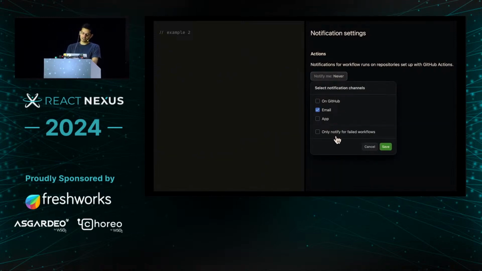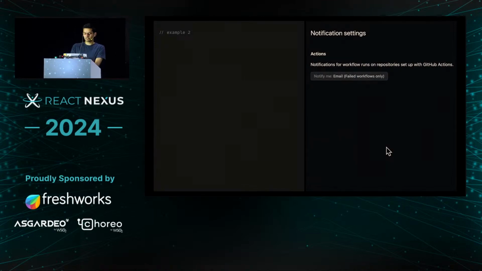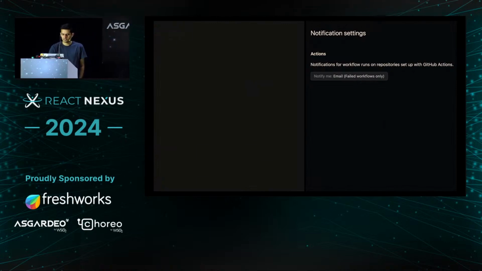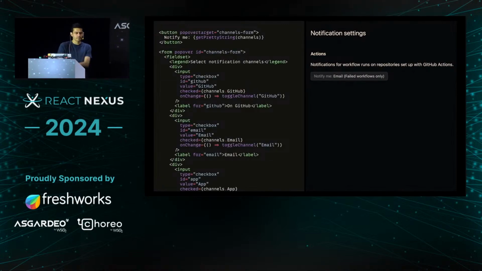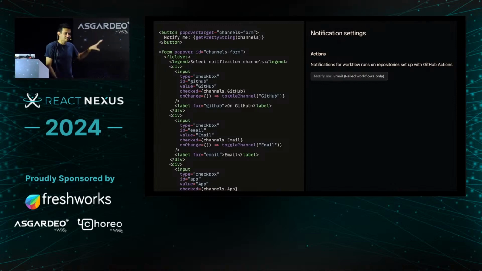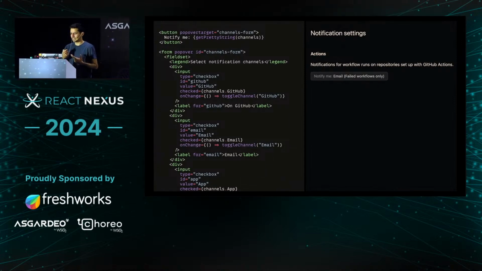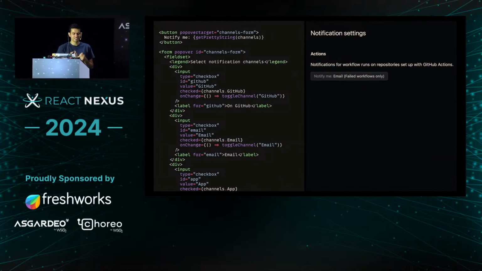I like email, and then when I click email, it gives me a bonus option, which is only notify for failed workflows, which I think makes a lot of sense. And this is a pretty good UI, and if you read my HTML, I think it's pretty nicely written as well, where I did all the right things. I have a button, I have a form, it has a field set, it has a legend, all the inputs are connected to labels. So this is very accessible code.